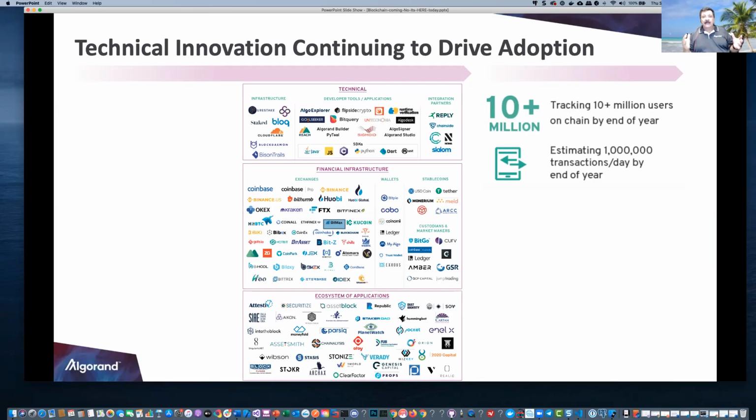You've got PyTeal. This is a Python-enabled compiler that will build TEAL code. We'll talk about TEAL code. That is what's used for our smart contracts, and more of those are in the works.